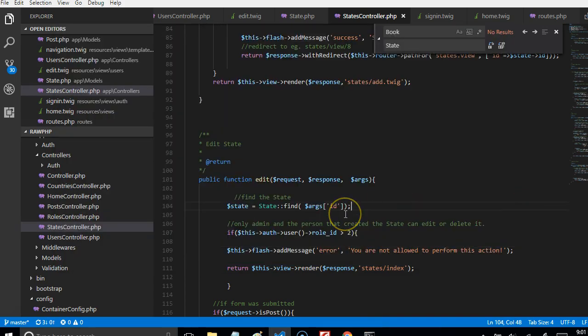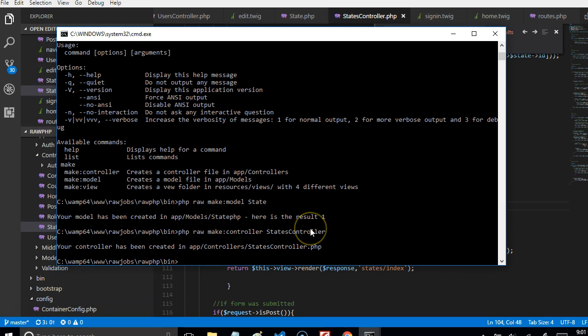Alright, we've fixed our controller. The next thing we're going to do is to fix the view, because the view is the end point of the whole thing. That is the main thing that our users will see. So you type RawPHP make view, then the name of the view must be in plural because it's the view folder. It's going to create a folder with 4 files for us.